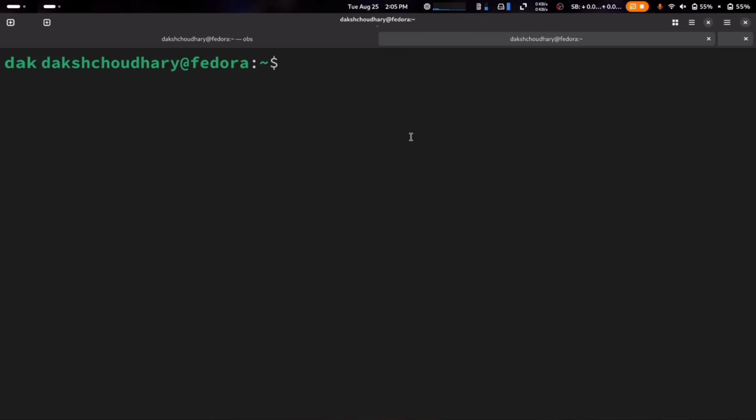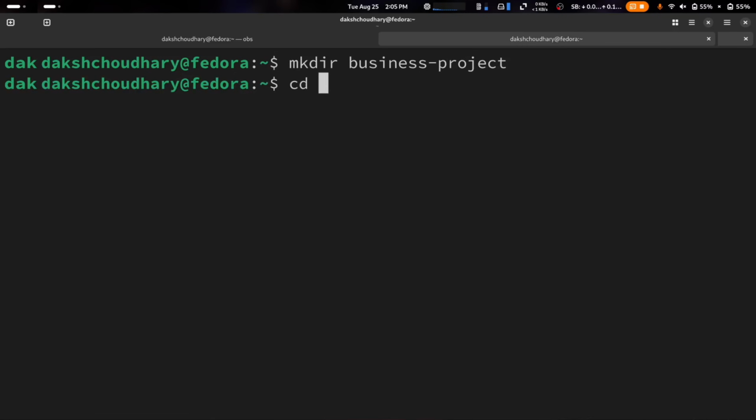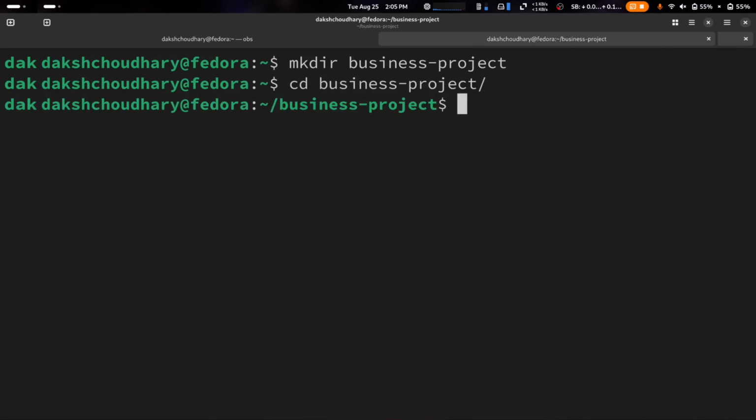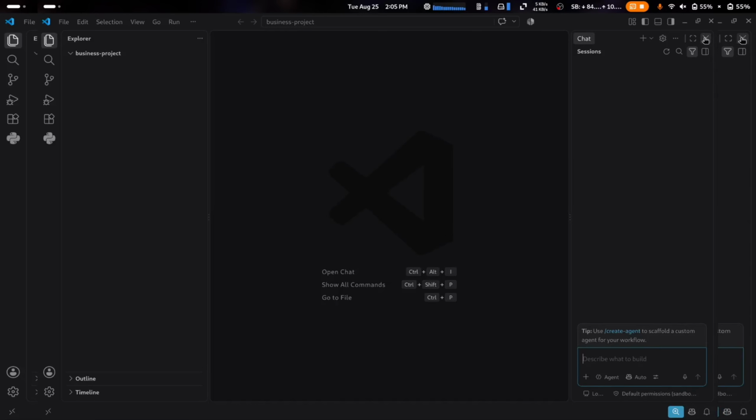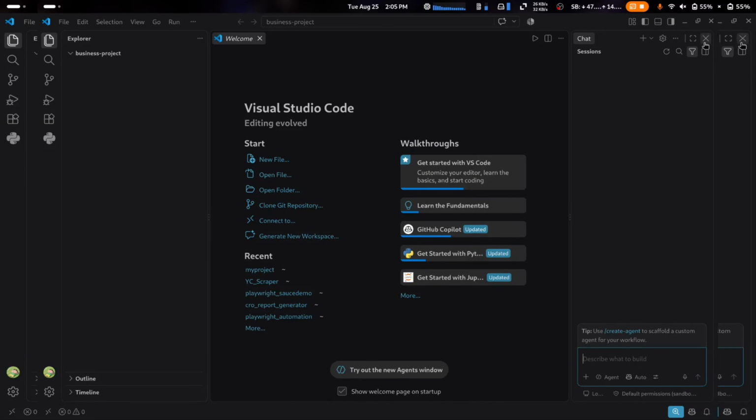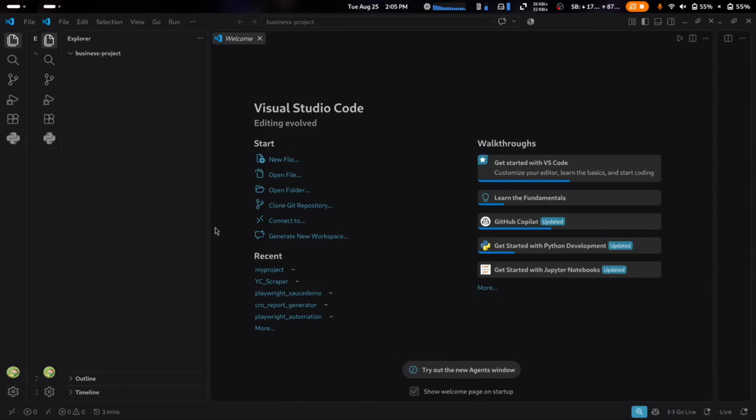So let's get started. First, let's create a Python project. We'll name it business project. Okay, now we'll be moving into that project that we have created just now. Now let me show you how it looks by opening my VS Code. See, it's completely empty right now. There's nothing. We have this interface of VS Code and then a folder name, just this.